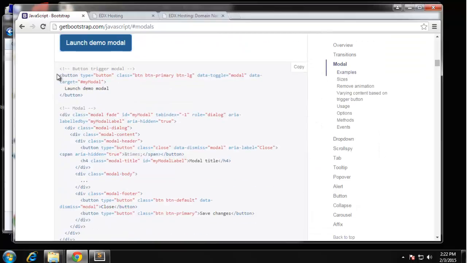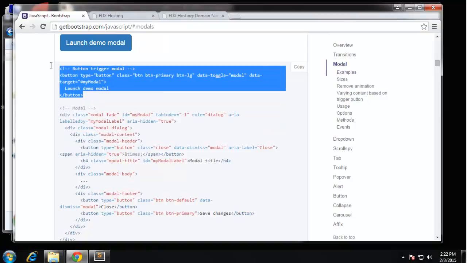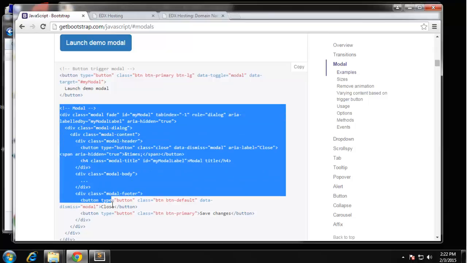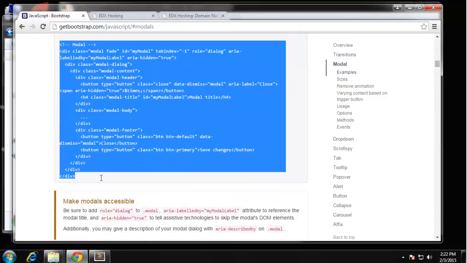Okay, so what I'm going to do is grab from here down. This here is the actual button to trigger it. I don't want that yet. All I want is this modal. So from here down to the bottom, I'm going to copy it.